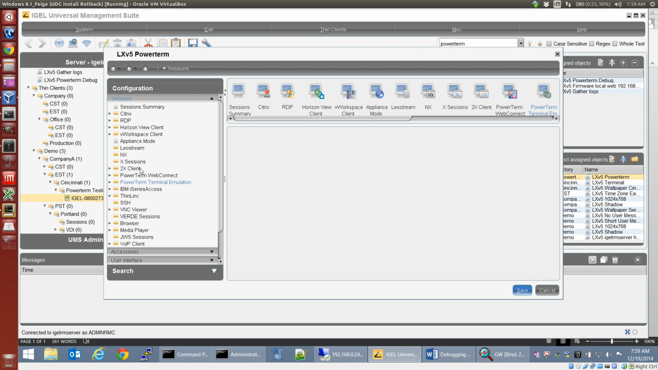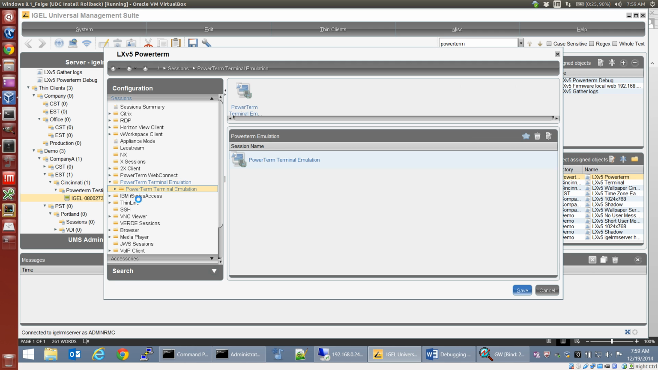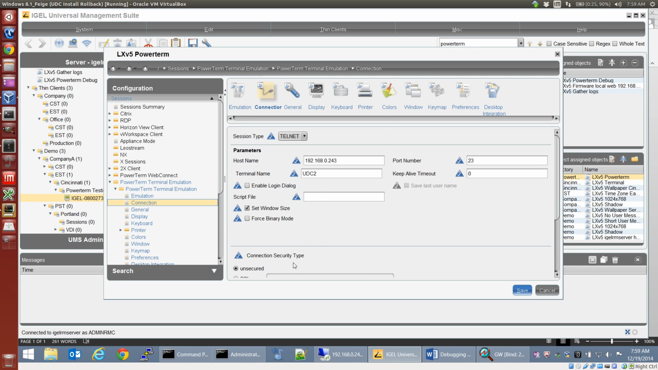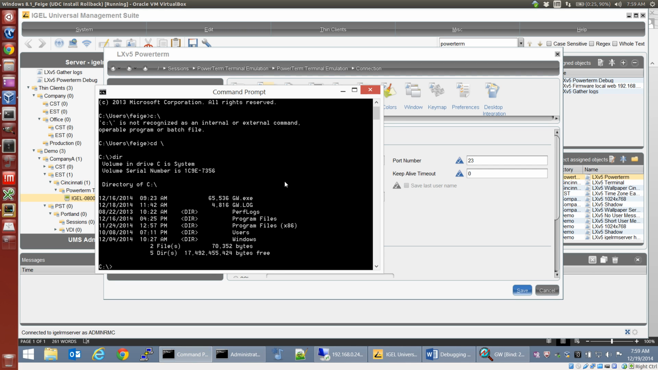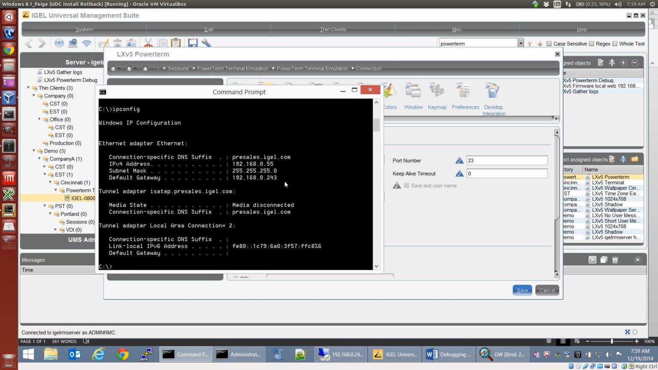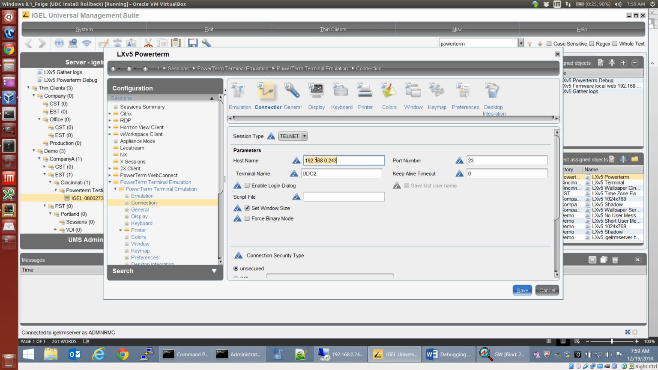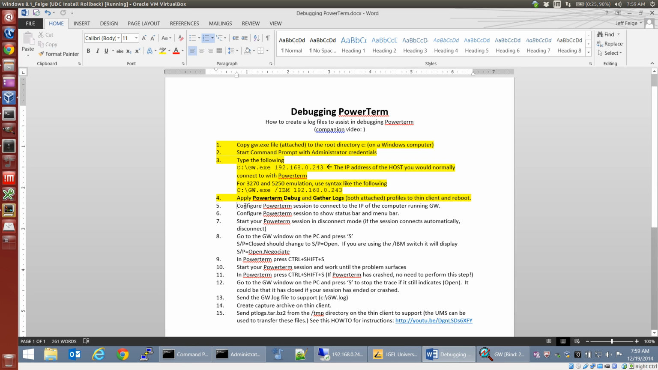and change the connection. And I don't know what my IP address is here, so we'll type ipconfig. 192.168.0.55. Alright. And it says configure to show the status bar and menu bar. It's helpful because, well, you'll see why, but we will do that as well.